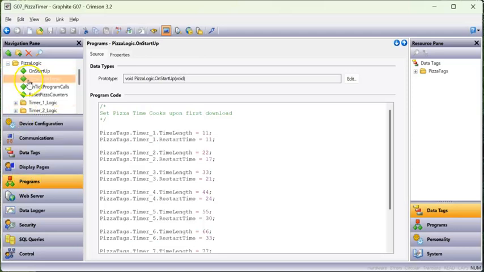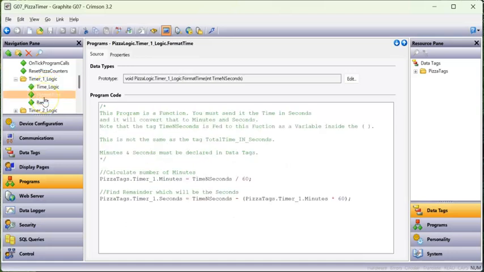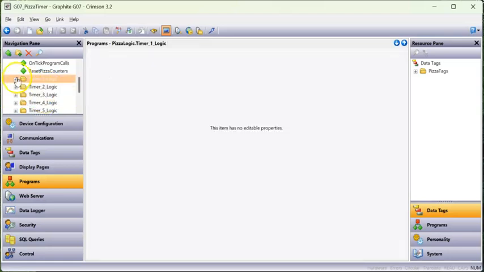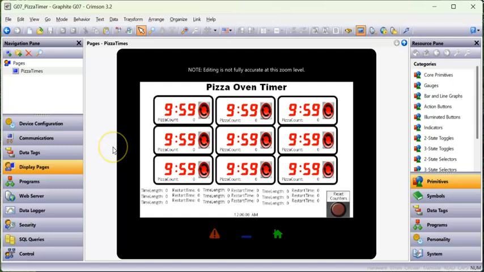I've got a bunch of programs in here that run some code, and then each oven or timer has logic. Pretty simple, but it's pretty effective. I'm just going to run this in the simulator. If you want to copy this program, send me an email and request the G07 pizza timer, and I'll send it to you. What's really nice about this is in Crimson 3.2, you can use the emulator to see this working. So when you get the program, this little icon here turns on the emulator.